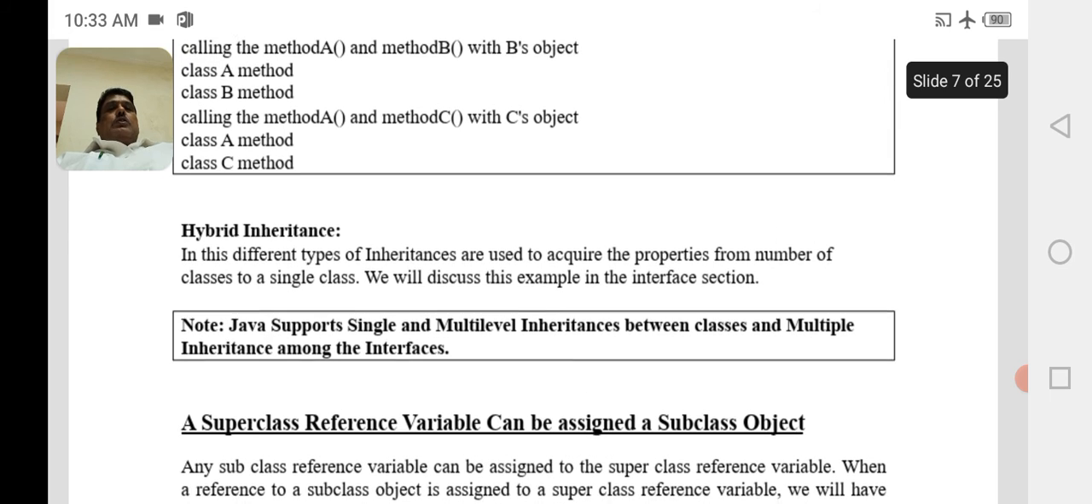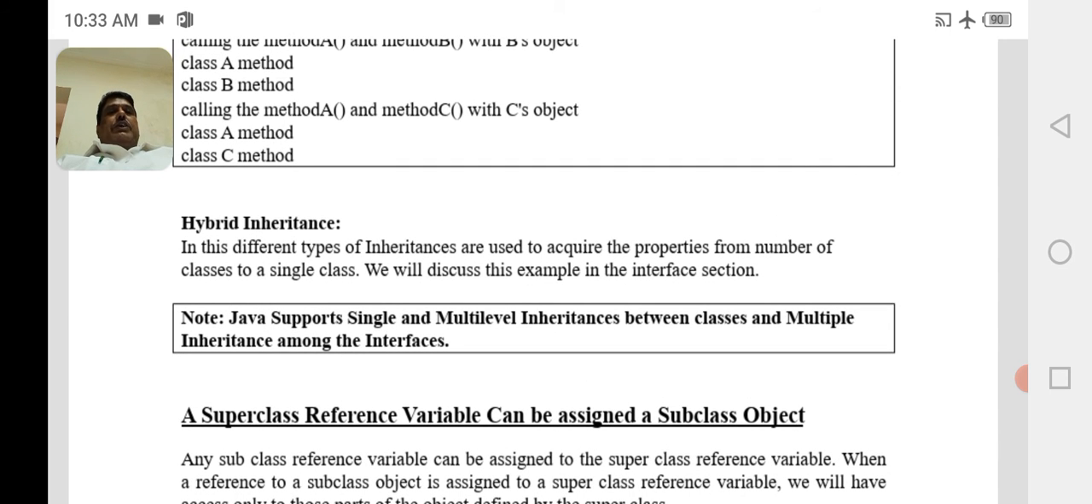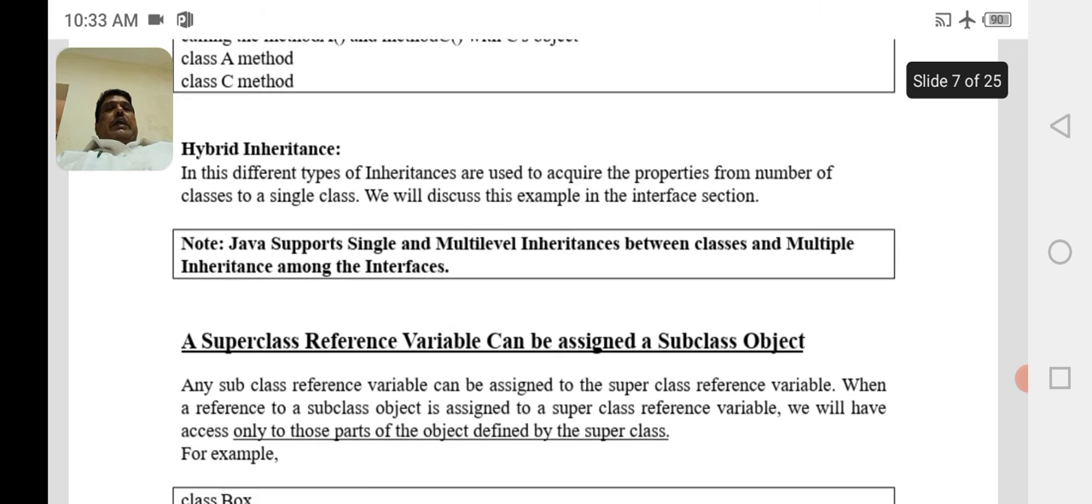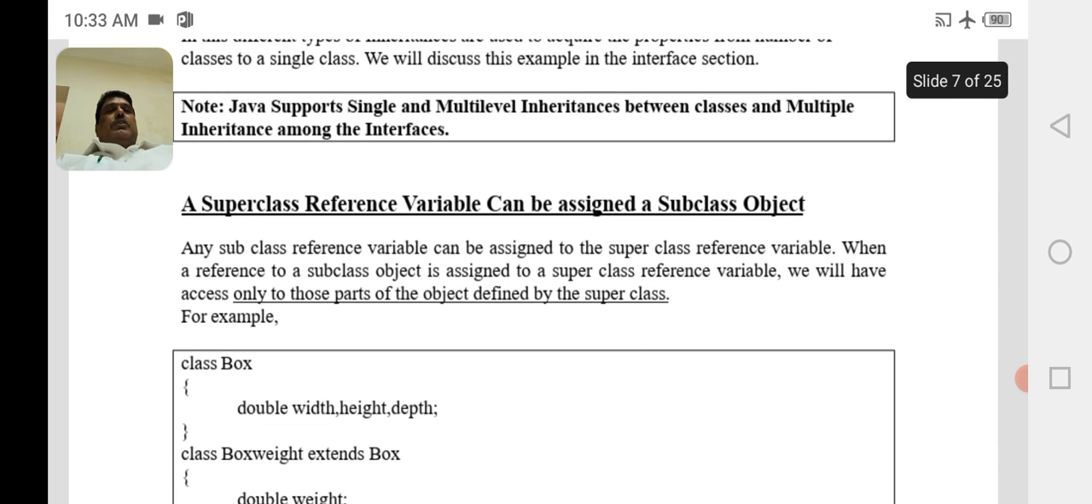Hybrid inheritance also we will discuss when we will be talking about interfaces. A superclass reference variable can be assigned a subclass object.